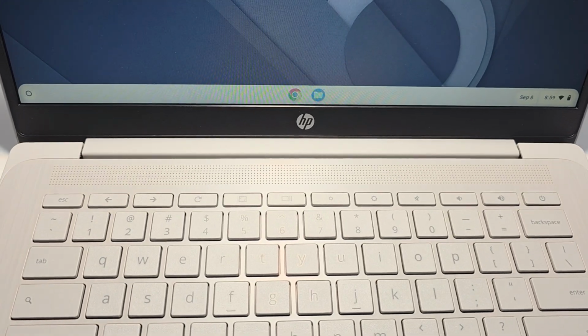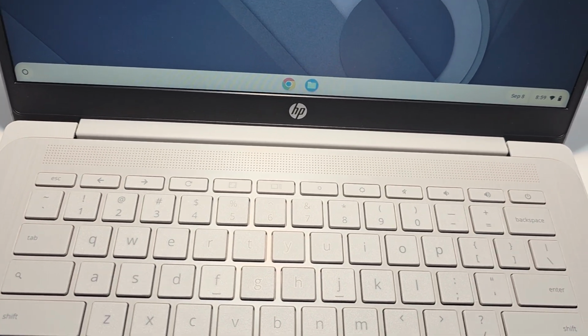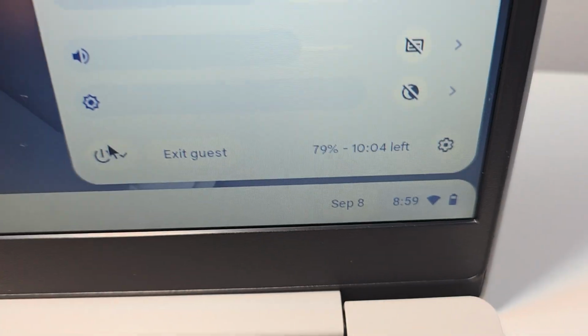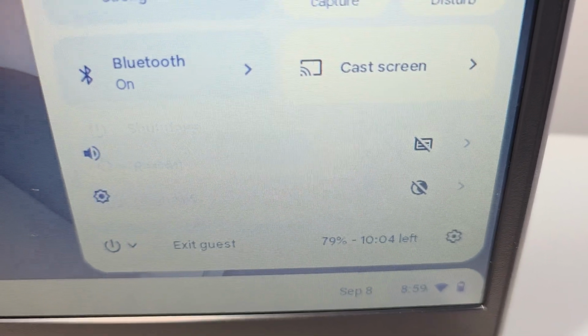Hey guys, so I'm just going to turn on the developer mode for your Chromebook so you can do more customization. To start, you're just going to turn off your Chromebook. So in the bottom right corner, press the bar, press the power icon, press on shutdown.